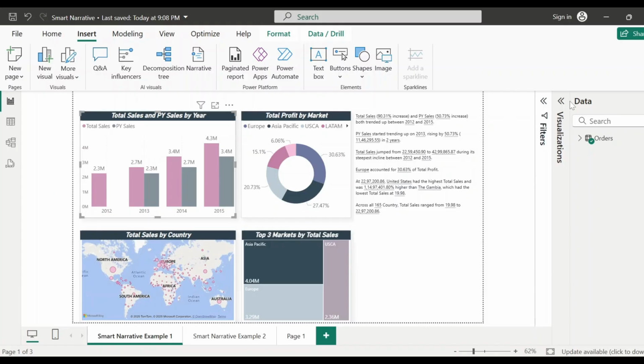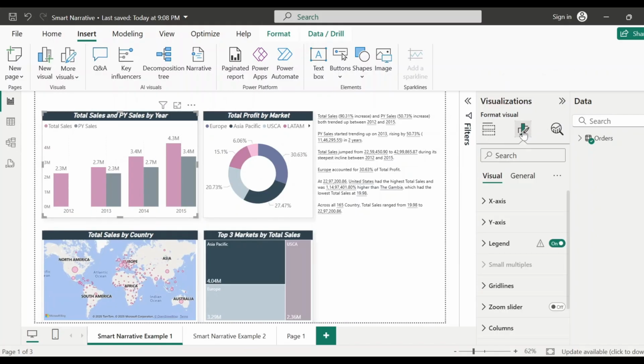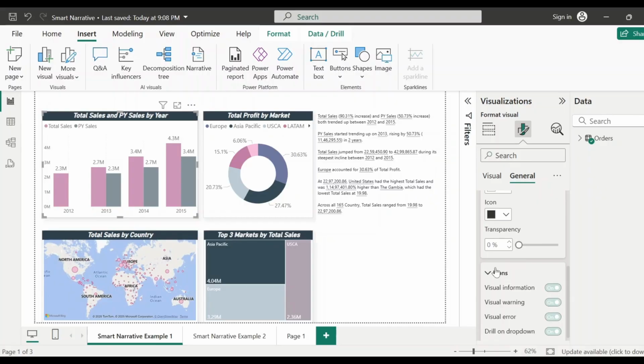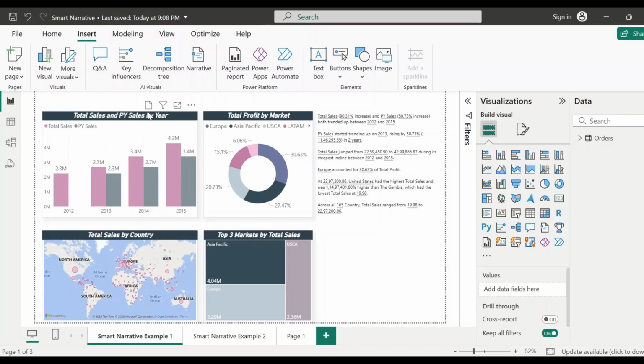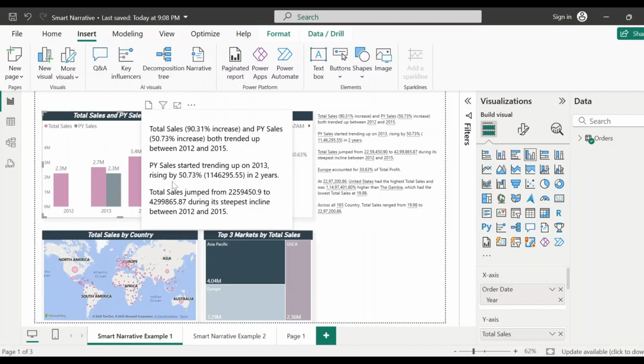So just select this, and then you go to format visual option, and then you go to general and expand this header icons option, and again expand this icons option. Here you will see at the bottom this option smart narrative. So just turn it on, and the moment you activate this smart narrative, you will see this icon that is for smart narrative. This icon has been added to this particular visualization, and let me click this. So when I click this, I will get the insights which are specific to this particular visualization.